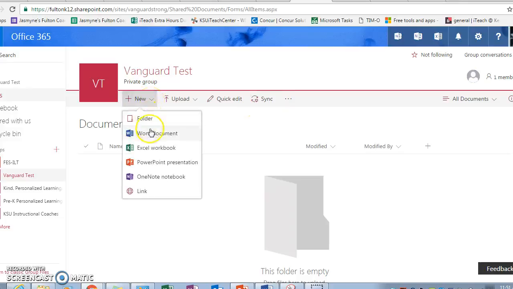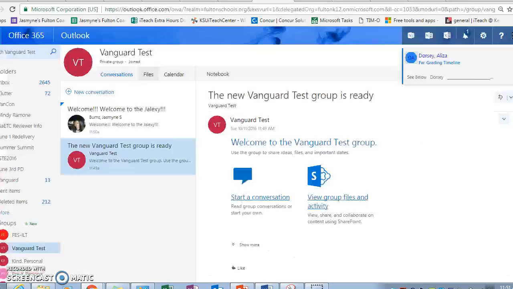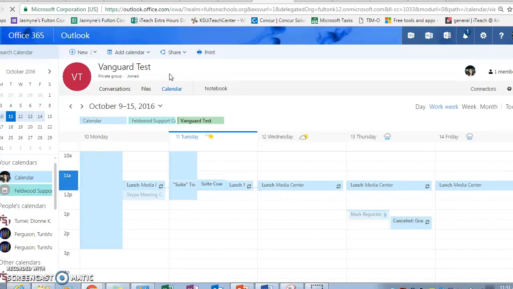Once you click on new, you have all of your different Office Suite tools that you can create here. As you can see, there's also a OneNote. You can upload certain files, so if there's some important information that you already have, you can do that. If you want to do quick edits, they're here, and sync, they're here. It's all everything that you need for your PLC is right here. Now I'm going to go back to my tab here, and I was in Files, but if you want to do Calendar, you also have a calendar that is very specific to just that group. So if you notice here, I have my regular calendar.